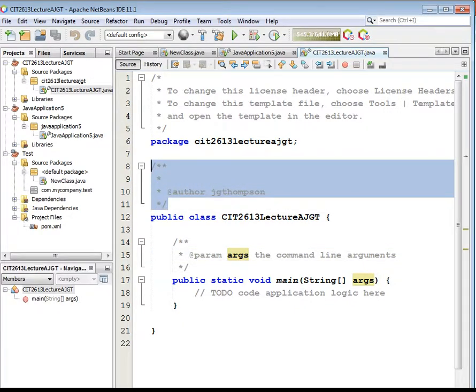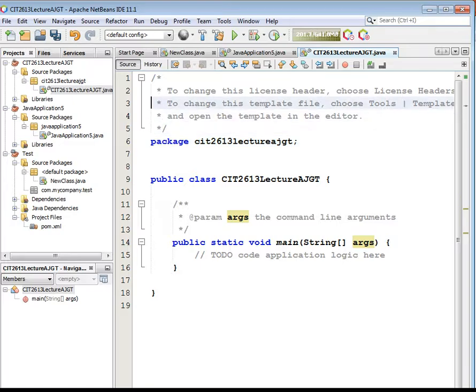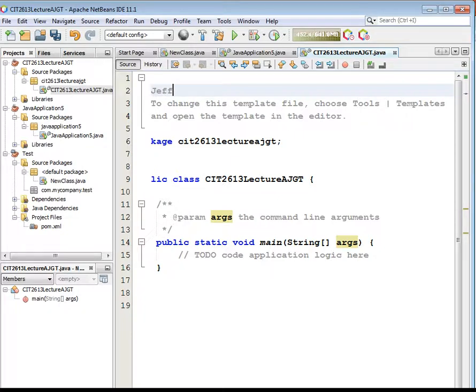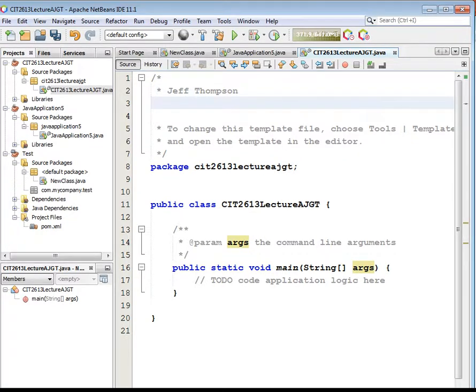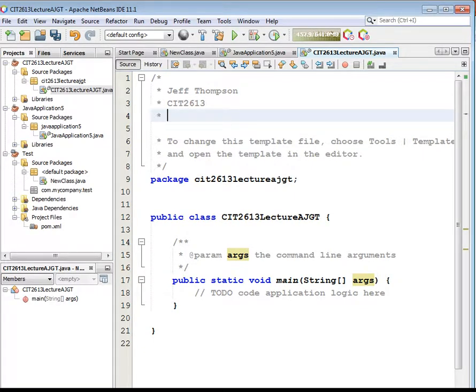I'm going to remove this comment. I know the author. I could leave that. There's nothing wrong here. Instead, I'm going to put that stuff up here. I'm going to put my name up here. I'm going to put the class, CIT2613. This is a very specific header format. I would like for you to go ahead and follow it though. I may not take the time to modify all my documents during a lecture to do this, but I will post some Java formatting standards that I would like for you to follow.